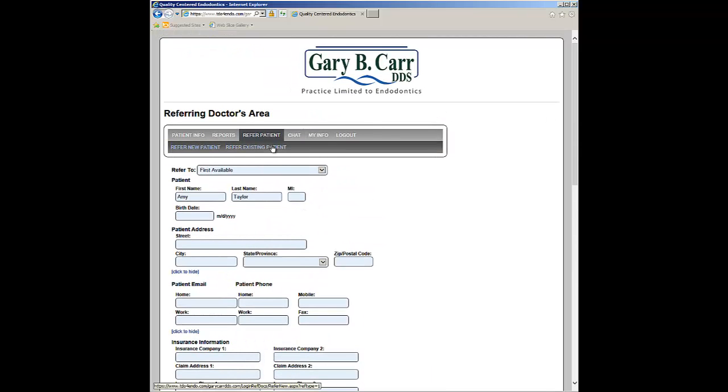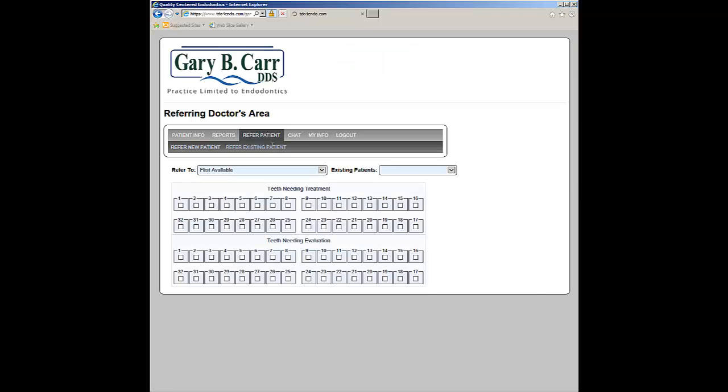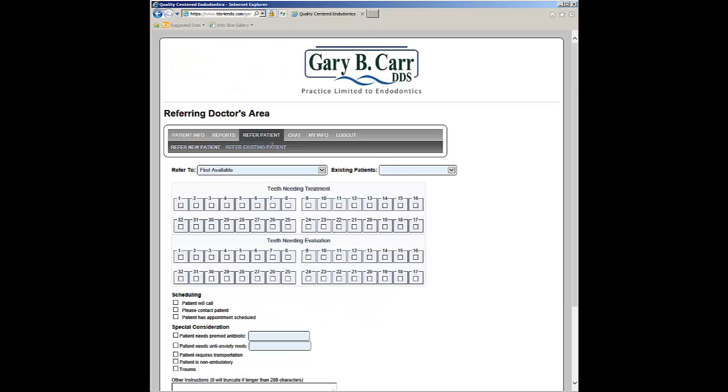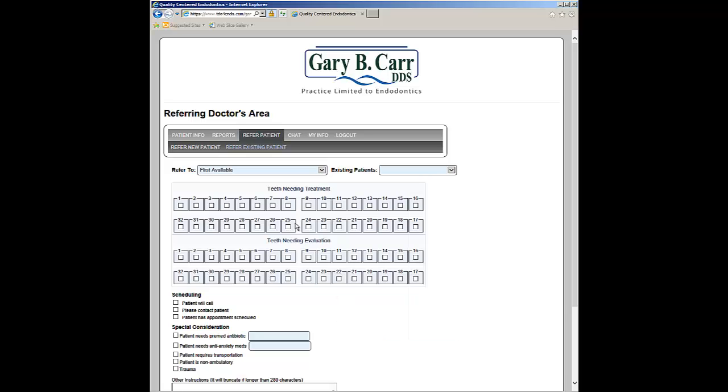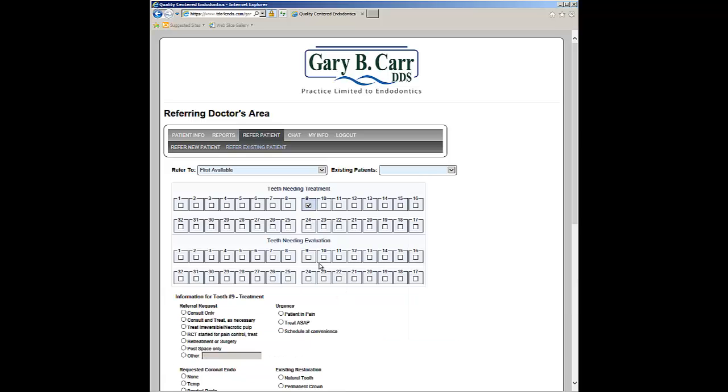If you wish to refer an existing patient for another tooth, select that option, pick the patient, and then select which case you wish to send for.